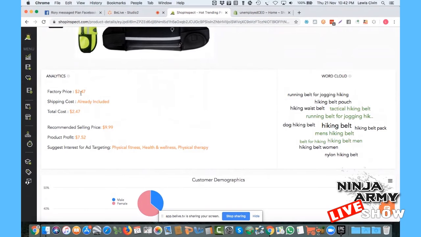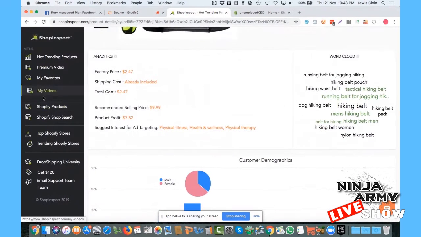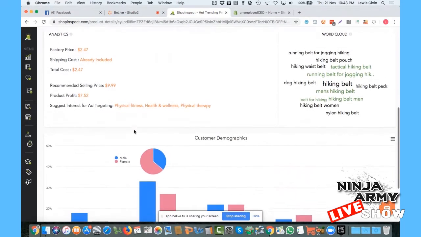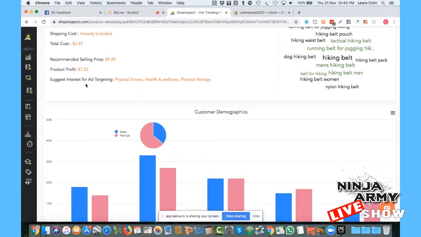We do some analytics for you. We pull the factory price. We do market research, which I will show you in a few secs, how we cover every single Shopify store in the world. And we bring out a recommended selling price, and give you the product profit that you would get. We even give you the suggested interests for ad targeting.